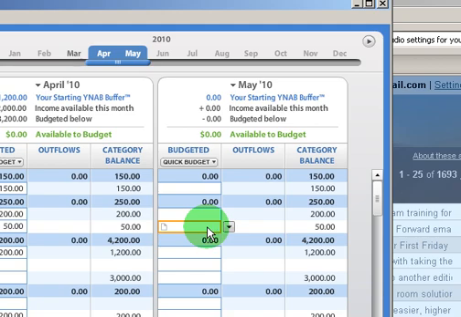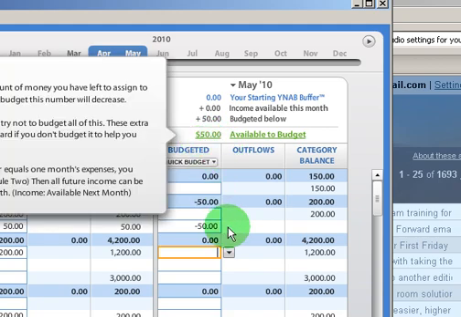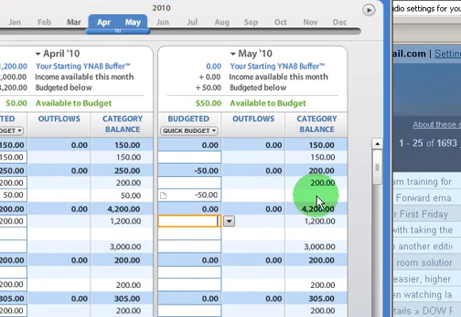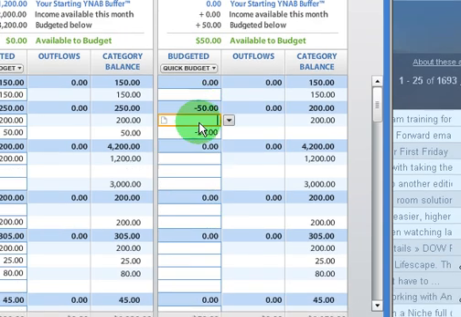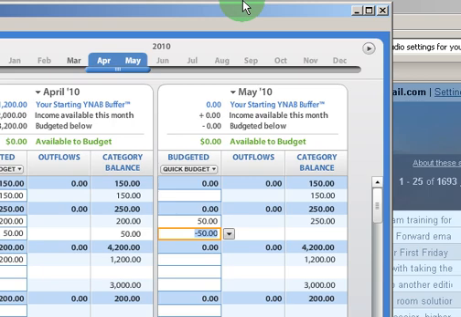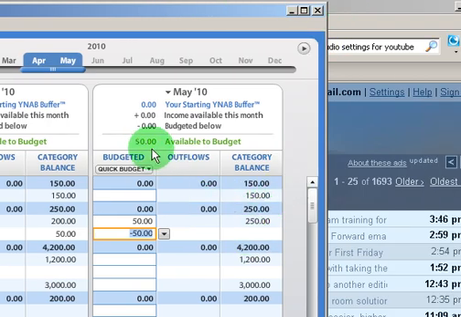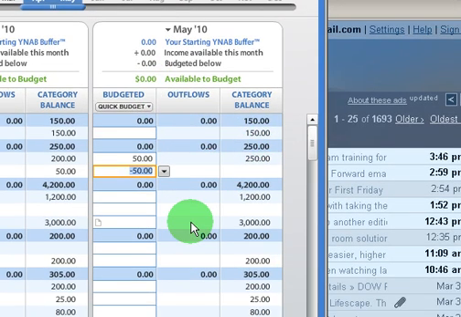Well, what you do in that instance is you go minus 50 if you wanted to take all the money out, and that takes your balance in restaurants down to zero and puts available to budget up at 50. So essentially you're just taking money out of that category, and then you can distribute it however you want. If you wanted to put that money into groceries, you could do that, and that would go up to 250 and go back down to zero on our available to budget.